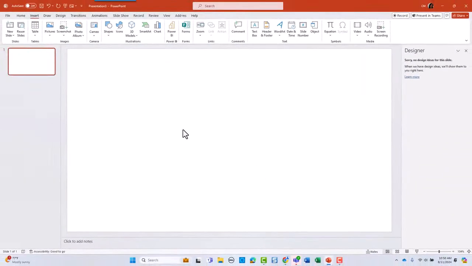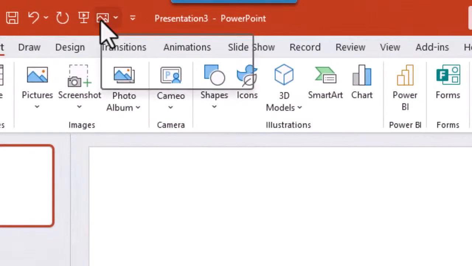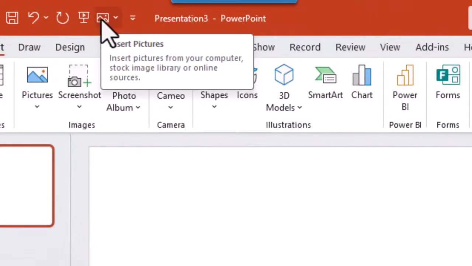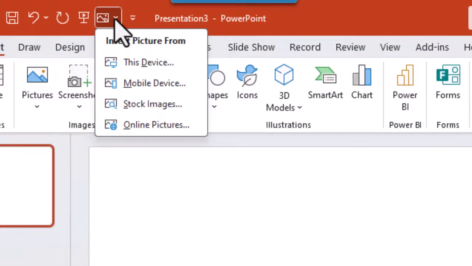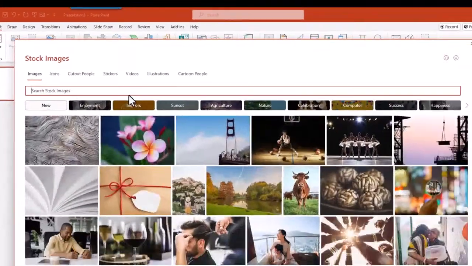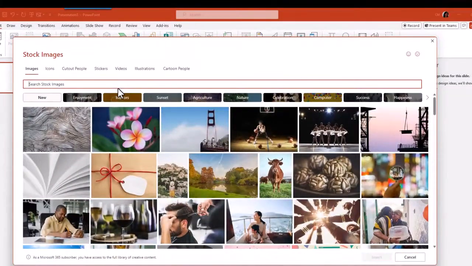The next time you want to insert a picture, it's right here on the Quick Access Toolbar. So now I can just choose the drop-down arrow next to it, and then I can just choose Stock Images. Now it's quickly allowing me to get to the system without having to choose Insert, Pictures, and all that kind of stuff.